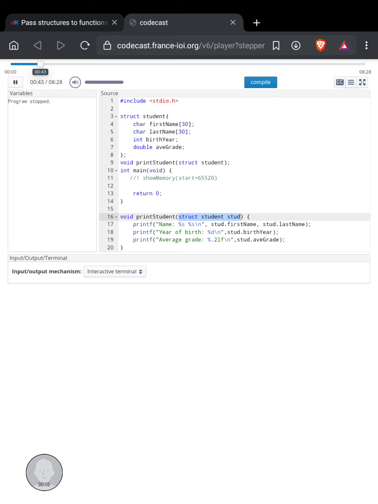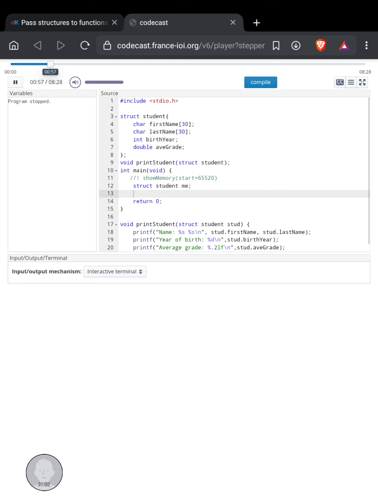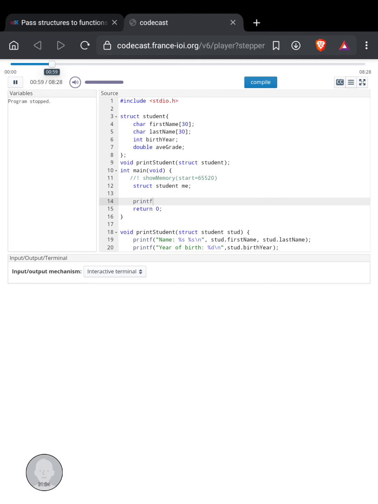average grade. So this time we'll declare a variable student. Let's call it me again, but we're not initializing it right now. We want to read the values that are stored in me with a function. Ultimately, we want to print out the student. So we're going to call the function printStudent and pass me to it. But before that, we need to place values into the variable me.